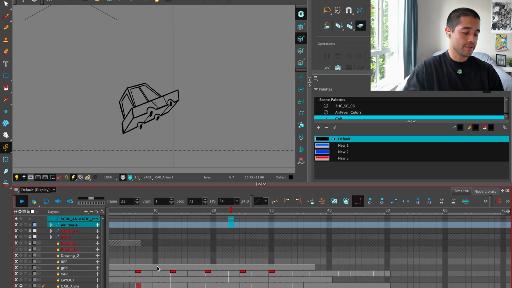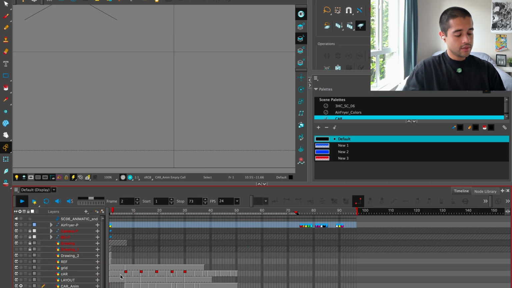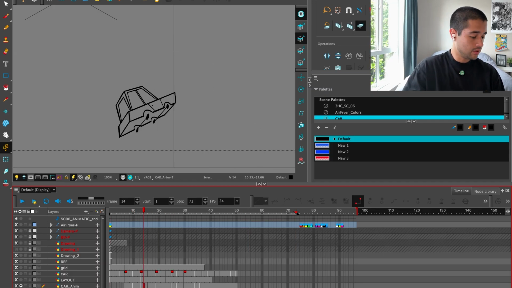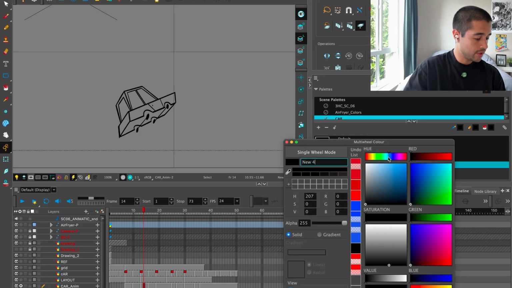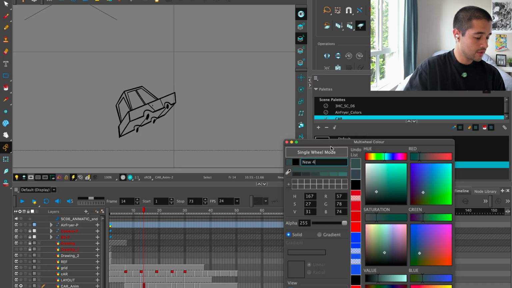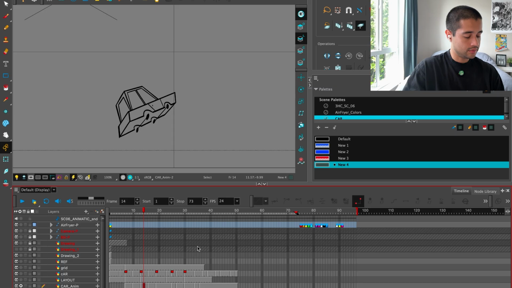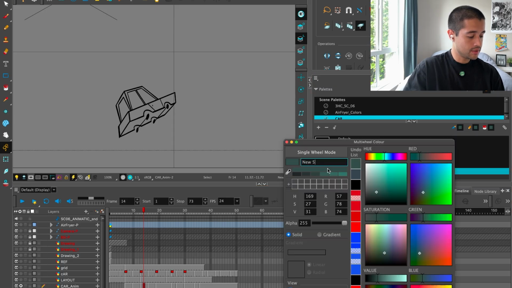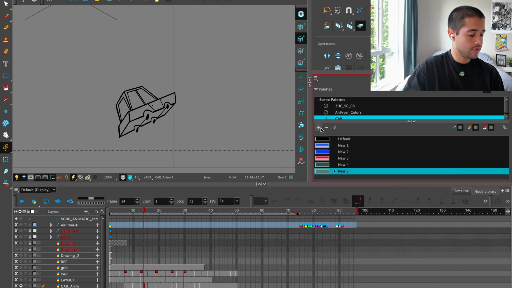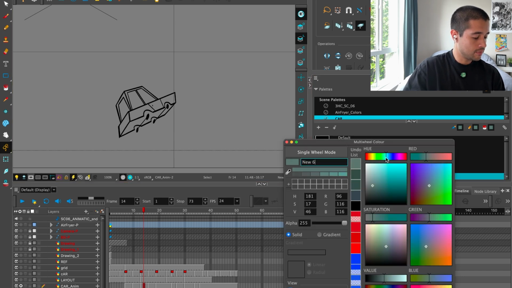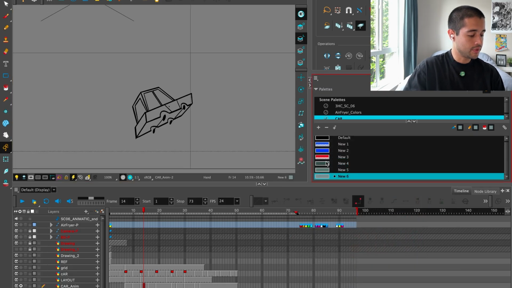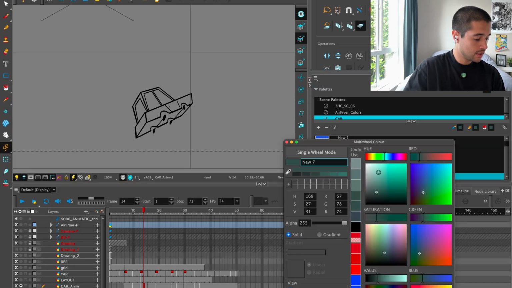Okay, time to color this. So for the coloring, let me find a color for the bottom. Let's make that color here, and for the top, let's make the same color but a little bit lighter. And for the windows, let's make a bluish color, lighter. And for the bottom part of the car, the same color as here but darker.